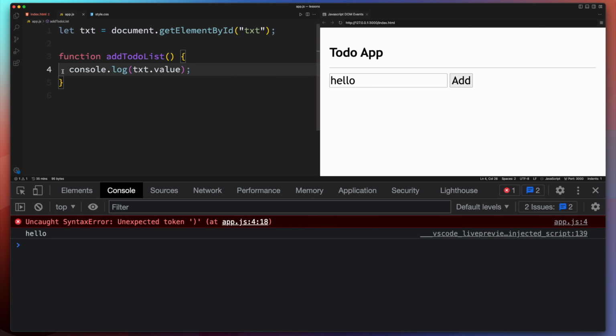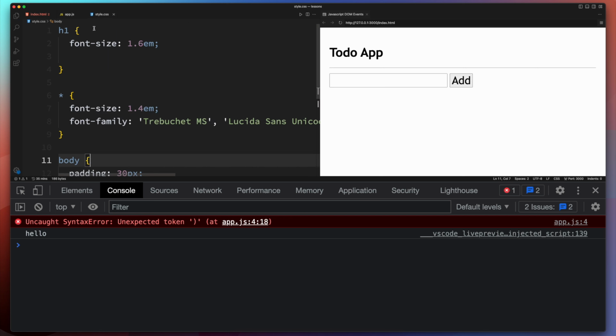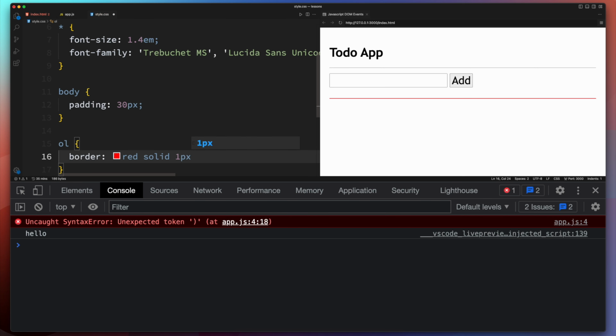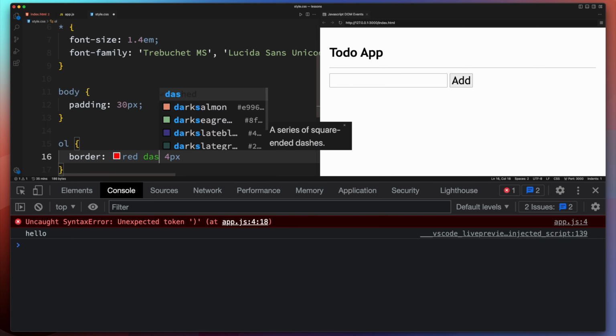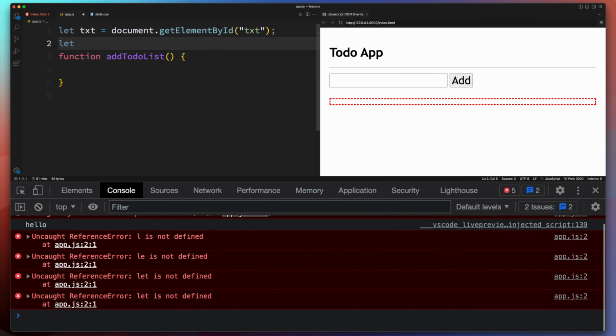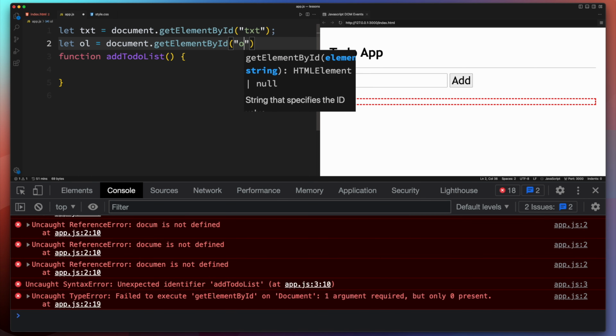So that's fine. We already know this, and what we need to do is to get the value, but we need to create a list item inside the unordered list that we have here. So we can create a kind of style to visualize our ordered list that we have there. That will give us a visual display of what's going on. Let's create the variable that will hold the ordered list, so that we can append a child to it. And the variable name is OL.